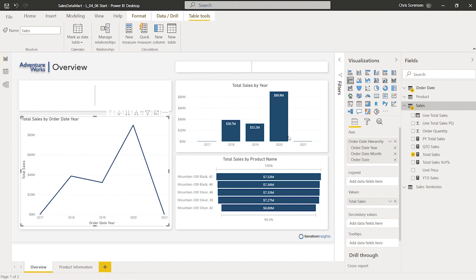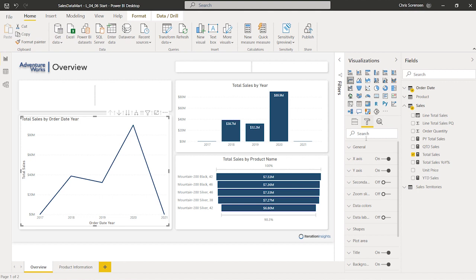Okay, so the last thing that we're going to do on this line chart is format it. So once again, make sure that it has the proper focus. I'm going to go to the visualizations pane under format. Click on that right there.